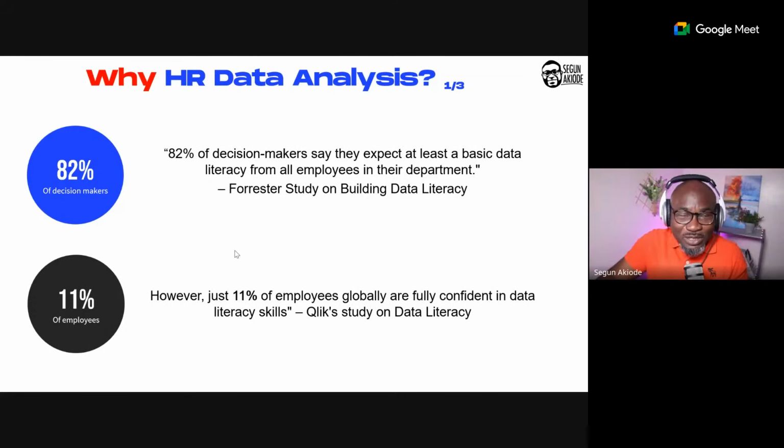That's one of the major reasons. You can't use gut feeling. So this is data now. This is not my gut feeling why you should be interested in HR data analysis. This is a research of over 6,000 employees and over 2,000 business executives. 82% of those business executives say, I want my employees to have minimum data literacy.